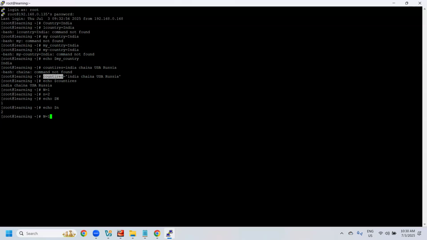For example, if I declare n is equals to 1, echo dollar n. If you want to overwrite the value of the variable, you just use n is equals to 2. Then echo dollar n. So the value will be changed. The value will automatically be overridden. Automatically it will override the value of those variables.